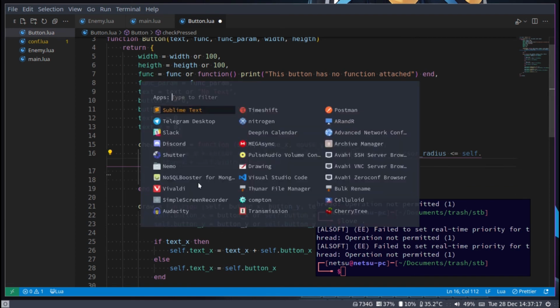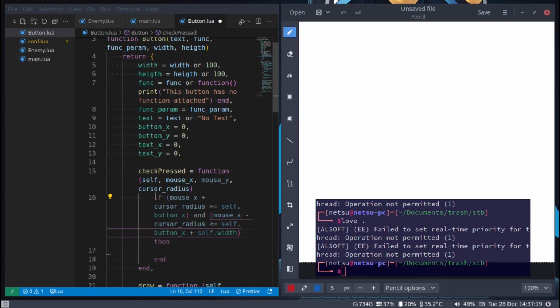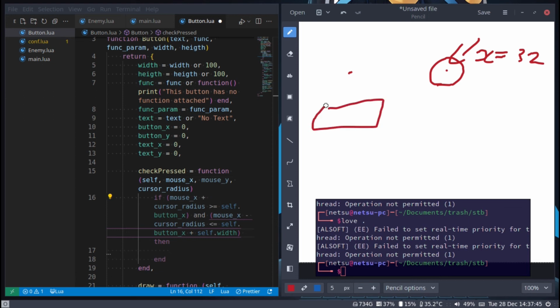So let me actually draw this again. So here we're saying, if the mouse X, so here's the mouse, let's do this, mouse X, right there. That's where the mouse X is. So let's say X is equal to 32, right? If that is less than or equal to this button X, right? So this button X right here, it starts there. That's where the button X starts, plus the button width.